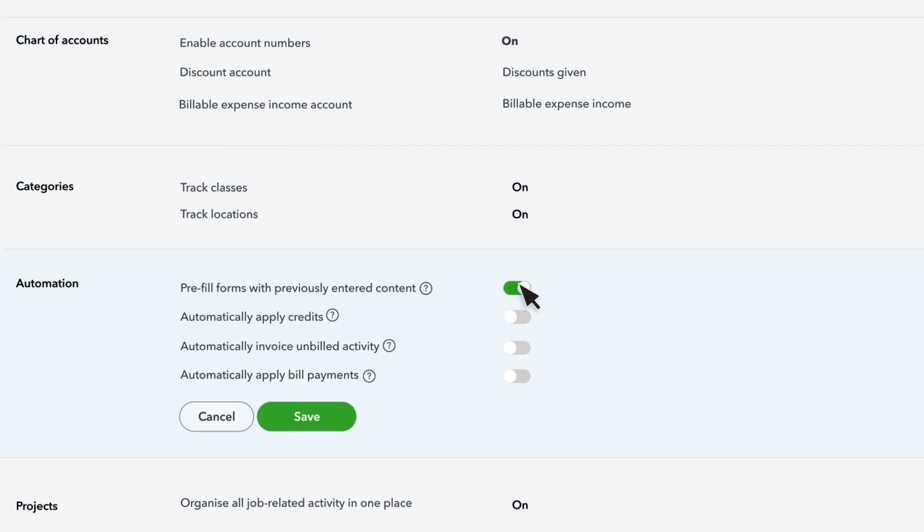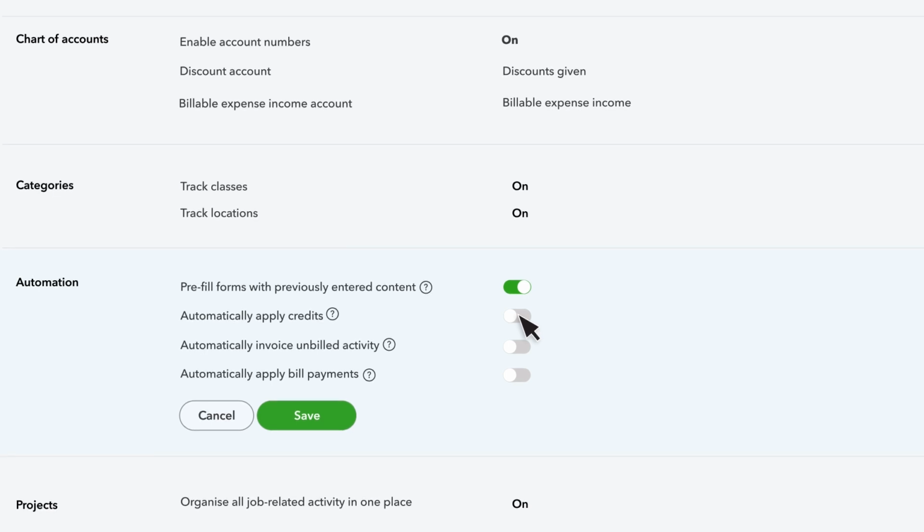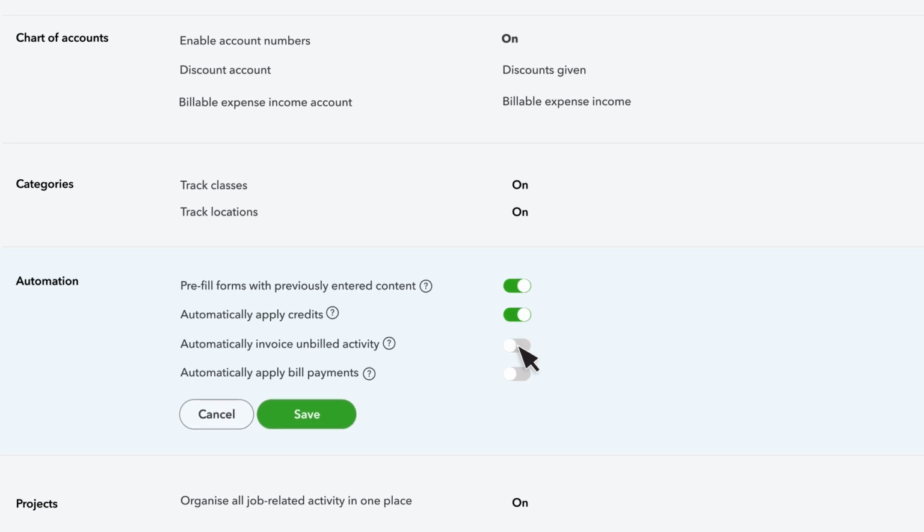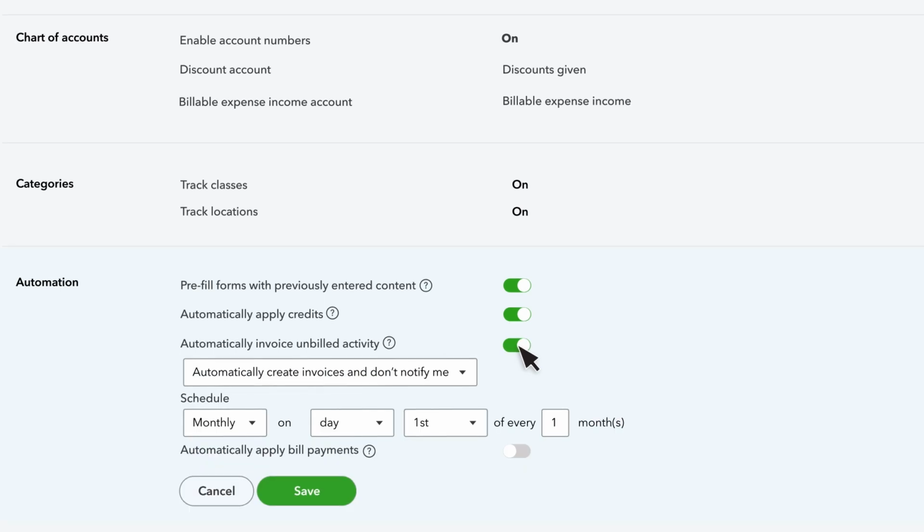Pre-fill forms with previously entered content can help you save time. With this feature turned on, QuickBooks automatically fills in transactions based on the last transaction for that customer, supplier, or employee. If you want QuickBooks to automatically apply adjustment notes to open invoices, make sure Automatically Apply Credits is turned on. If you charge customers for your expenses, you can turn on this option, and QuickBooks will remind you to invoice outstanding billable expenses or even automatically invoice your customers for those charges.